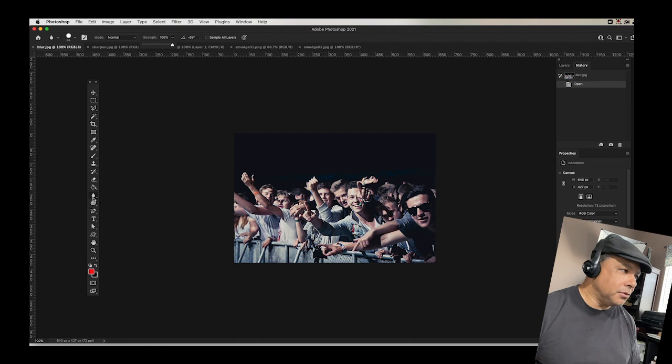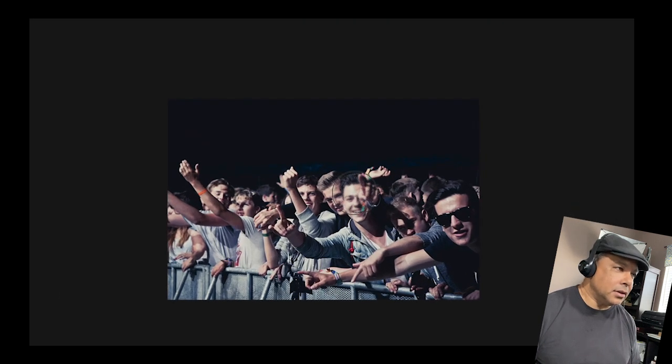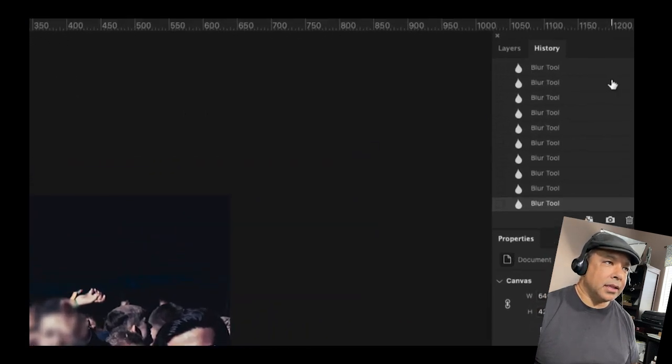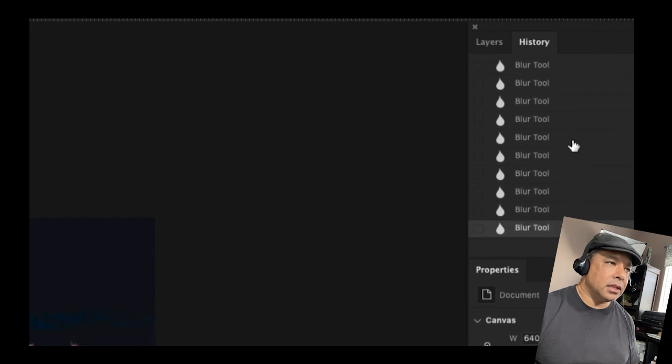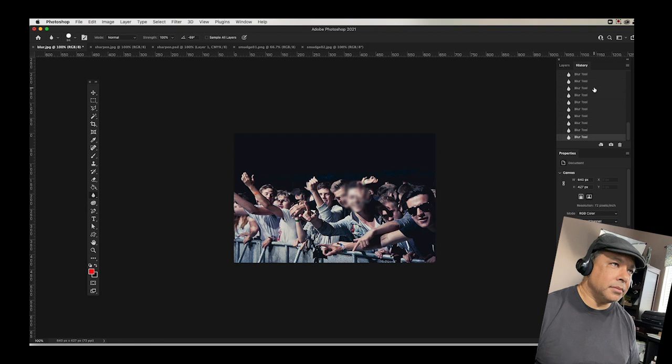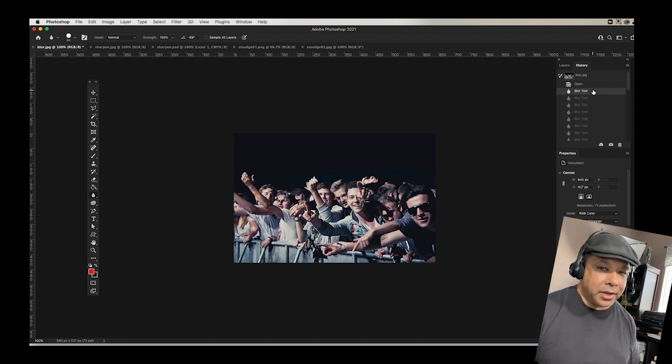You've already selected the blur tool, and then all you're going to do is notice the image already blurs. You have to click a lot for it to work. That's the only drawback. If you look at the history palette, for the blur tool, there's a lot of blurriness. That's after, and that's before. After, before. However, I'm going to show you a better way to blur.